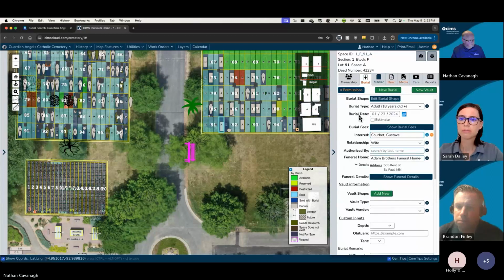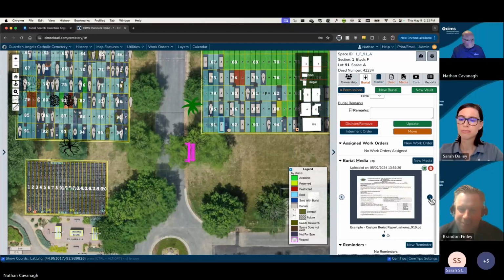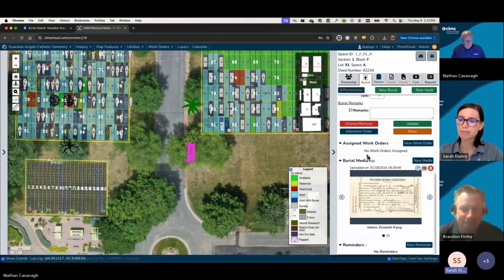This is Sarah really quick. That is so nice here. Because now we can put obituaries and stuff. Yes. So that's very nice. Thank you. Well, absolutely. Thank you, Sarah.